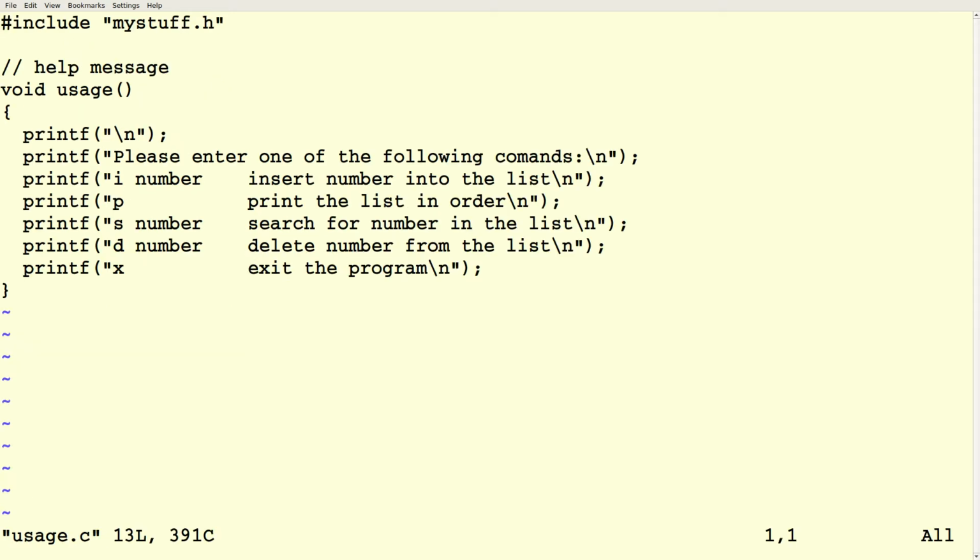Usage, very complex function, right? This tells them what to do if they're typing in commands that I don't recognize. But it's in one spot, and I can change it, and I can comment it out if it's annoying me and stuff like that.